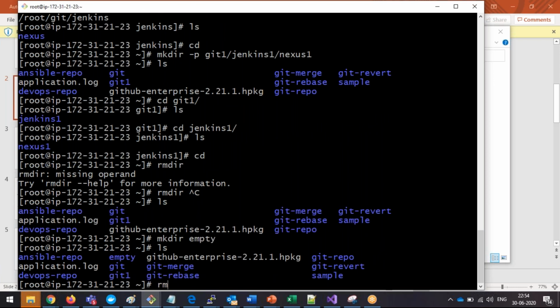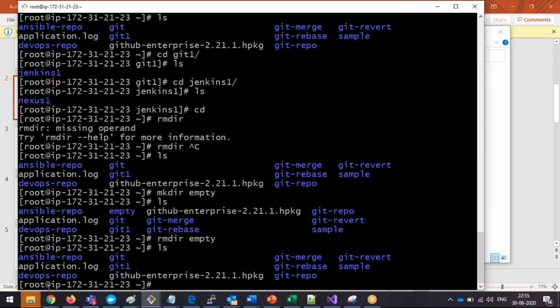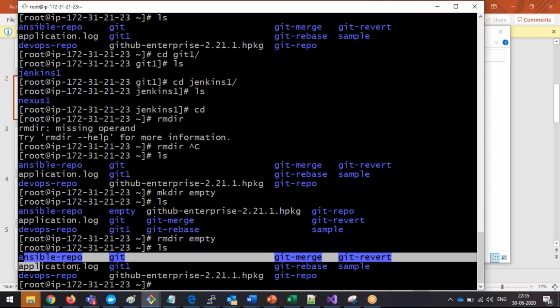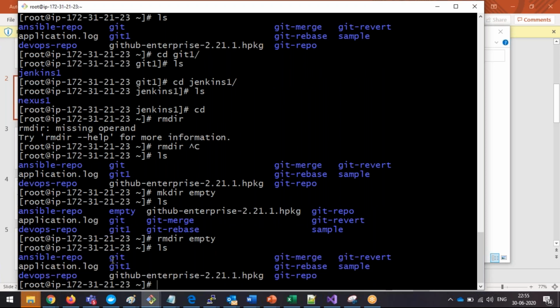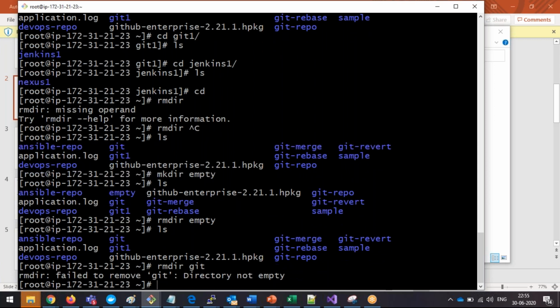Now I want to delete the directories. rmdir is a command to delete the directories. Now what is the directory you want to delete? Empty. Enter. Now see the empty directory is gone. No more empty directory. Now here I want to delete the git. rmdir git. It won't allow me. Why? Because failed to remove git, the directory is not empty. Right, now we need to make the directory empty, then we can delete it. Otherwise it won't allow us to delete.